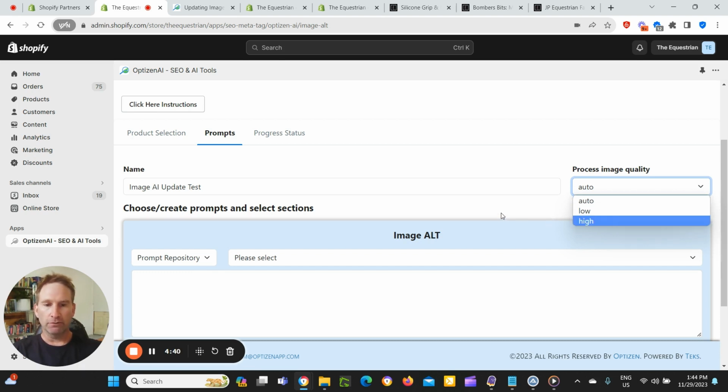We have found if we've got some images or products that have maybe a label on them, or some small text on a t-shirt, for example, that having it in high resolution helps the AI read that text and describe it a little more accurately. So depending on what type of products you've got, you might just want to play around with that, but generally leaving it on auto or low is a pretty good option. We'll just leave it on auto for now.